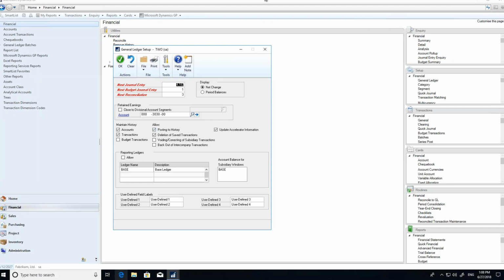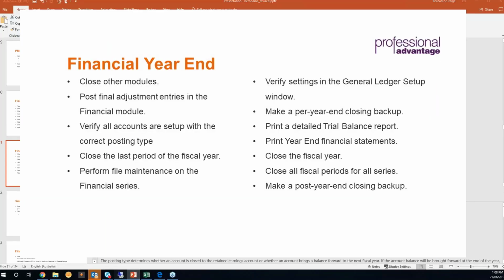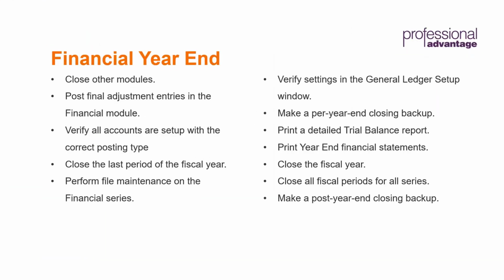We'll then make a backup of Dynamics GP, the pre-year-end backup. We will also then print a detailed trial balance for the current financial year, as well as any other year-end financial statements that you require. Those are generally your balance sheet, your P&L statements, statement of cash flows, statement of retained earnings, and so forth. I will then advise you to close off your financial year.